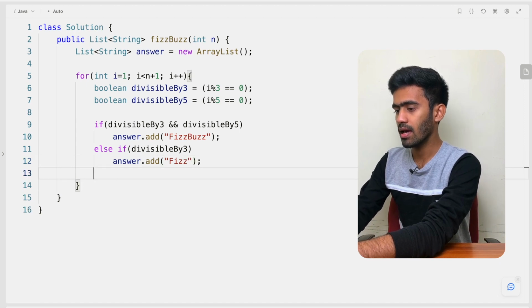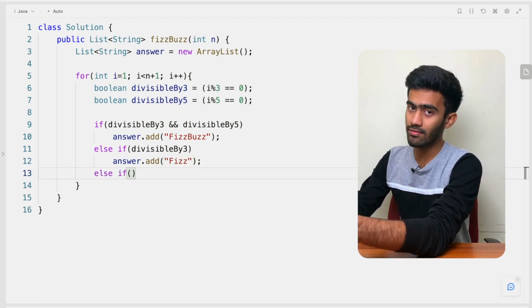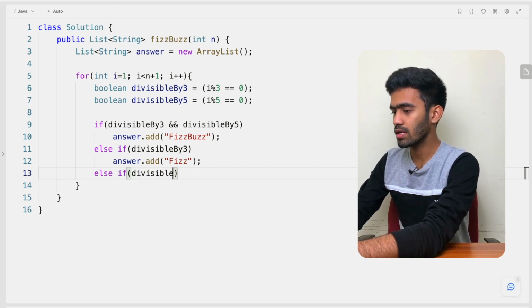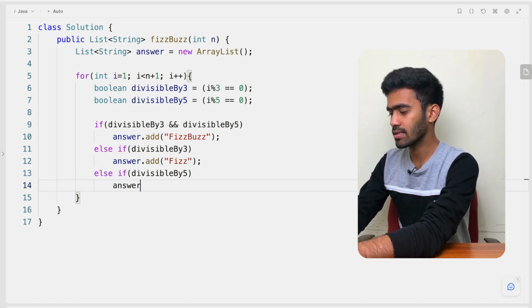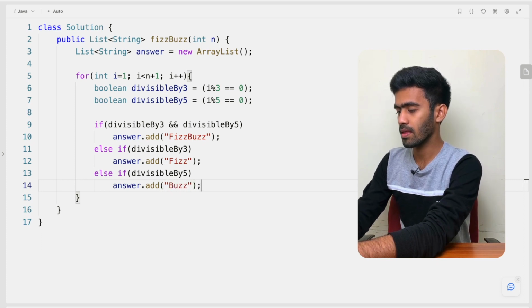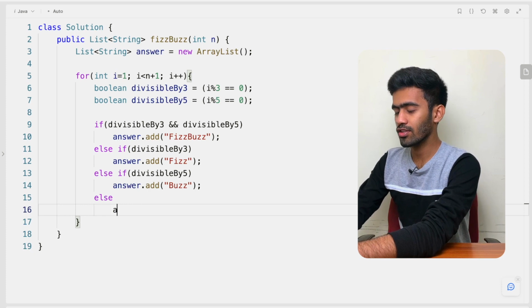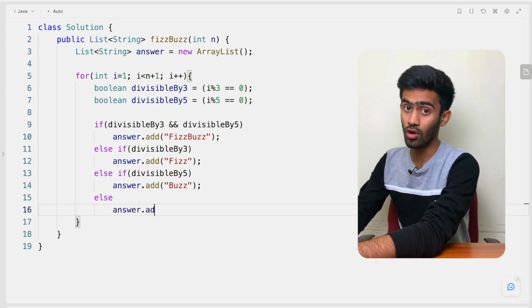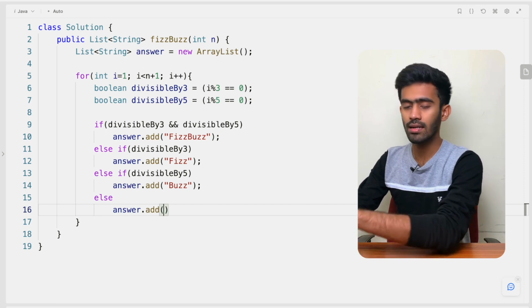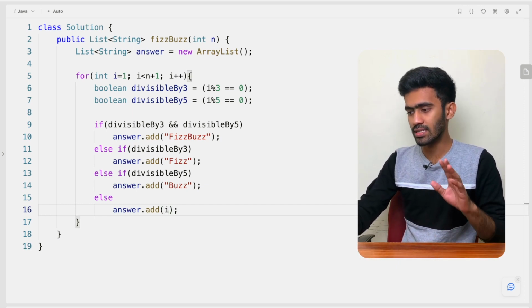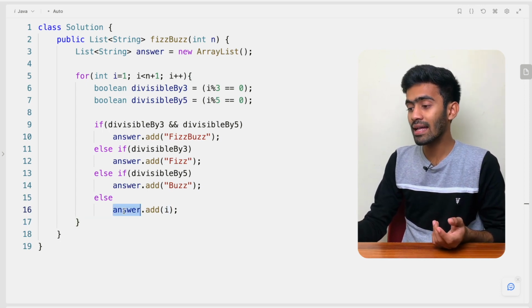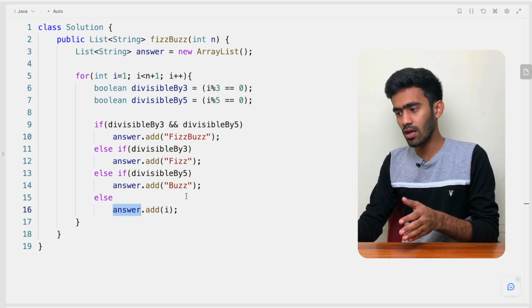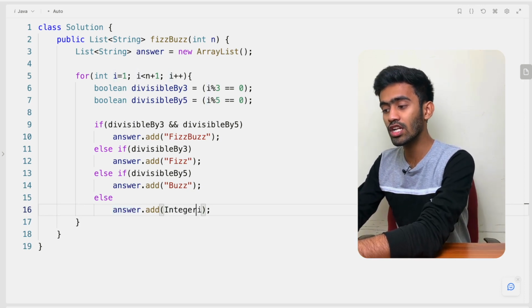Fizz. And similarly, the next else if would be to check whether it is just divisible by 5. So divisibleBy5. In that case, we should add the word Buzz to the list. Buzz. And finally, if it is divisible by neither 5 nor 3, in that case we should add the number itself to the list, that is i itself to the list. But here comes the catch. We know that i here is an integer, but answer here is a list of strings. So we must convert this integer into a string.